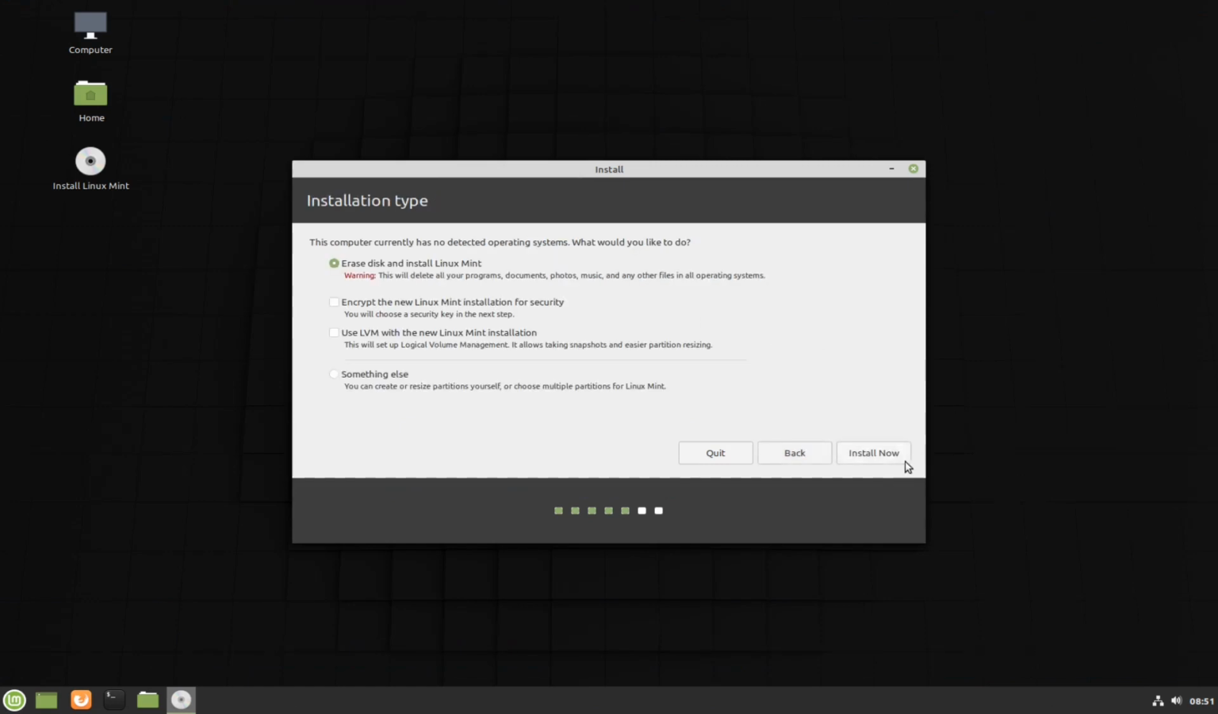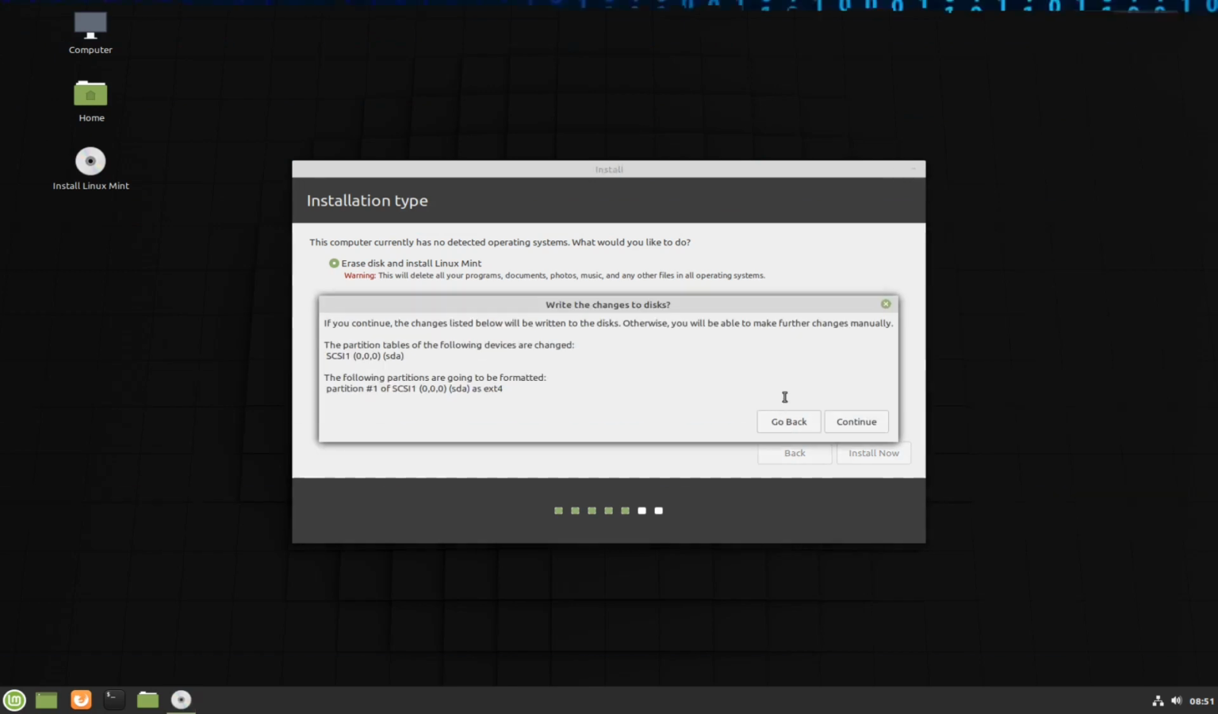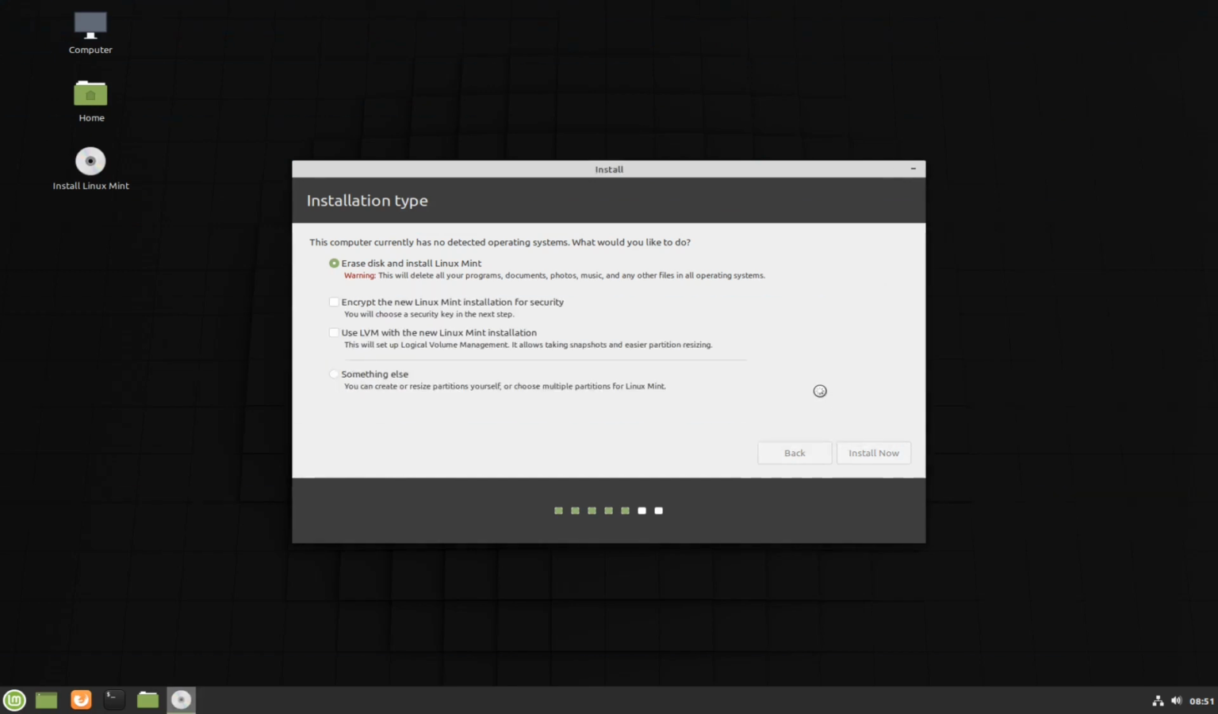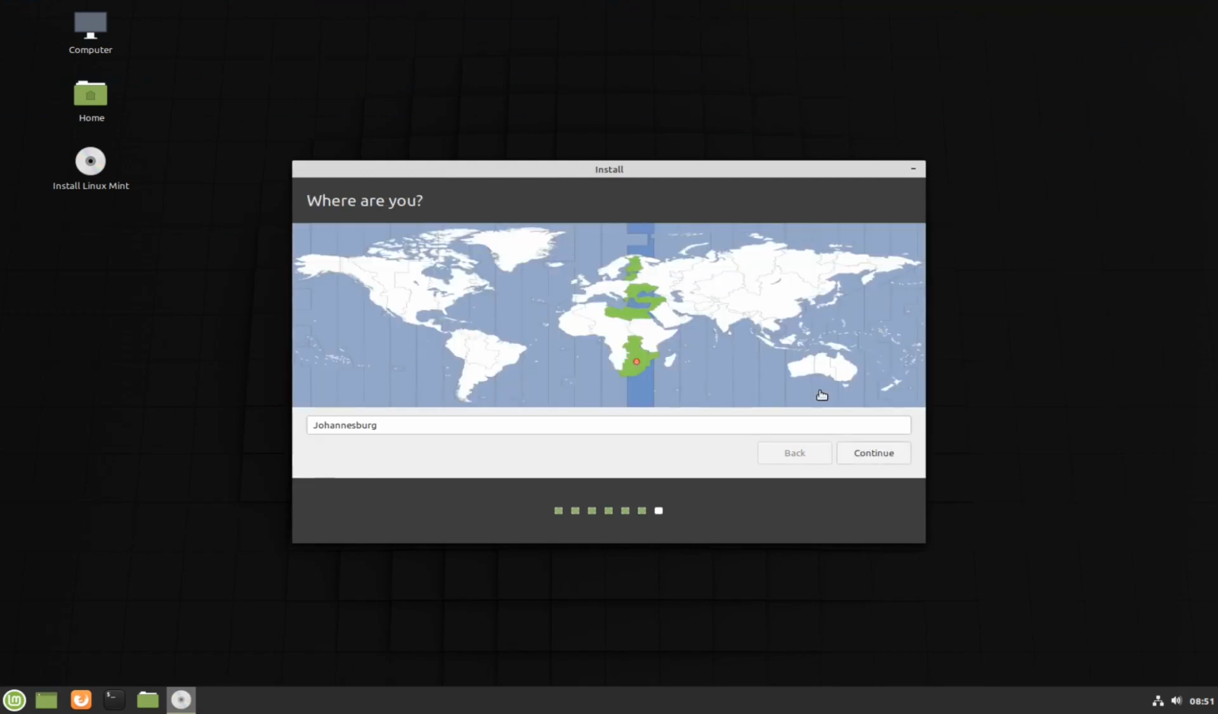Alright, now it's telling me about how I want to partition the disks and everything. LVM I would normally recommend, and you can encrypt, but I'm just going to leave it on the defaults. Okay, are you sure? Yes. It should ask me for my username and so forth. Yeah, that's close enough to where I am.